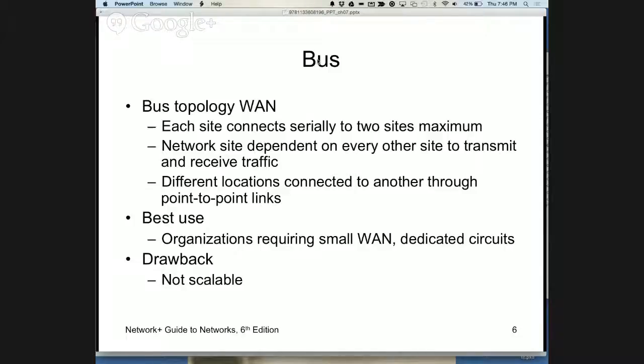In a WAN environment, they do have a topology called bus. Each site is connected serially to two sites maximum. The network site is dependent upon the other sites to transmit and receive data. The different locations connect to one another through point-to-point links. These are best used in smaller organizations that require a small WAN and dedicated circuits.